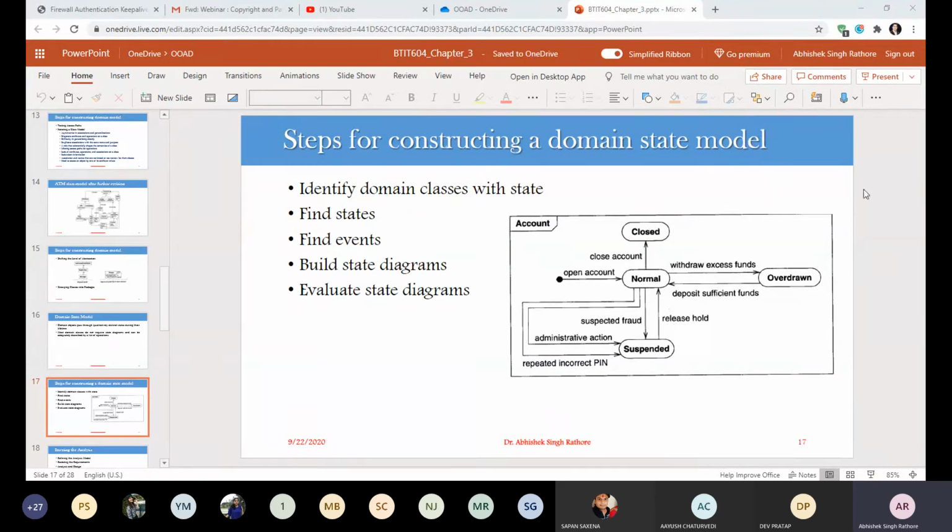Fine. So the next step is that we have to build a state diagram. After identifying the states and events, we can go for building our state diagram. We built state diagrams in previous classes. Then we go for evaluating our state diagram.